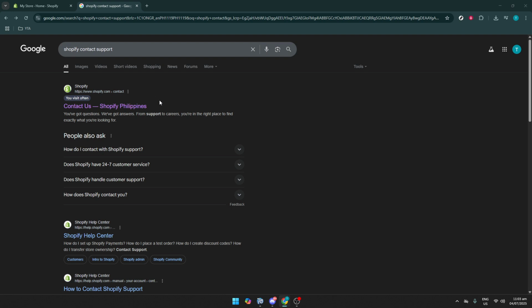First things first, open up your preferred web browser and head over to Google. Once you're there, type Shopify Contact Support into the search bar. It's a direct way to find the contact options you need without having to navigate through multiple website pages. Press enter, and you'll be presented with a list of search results.